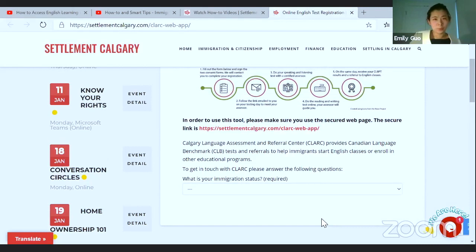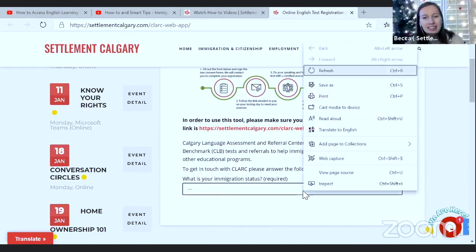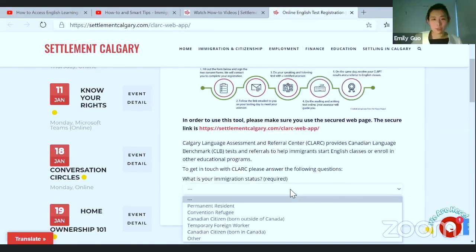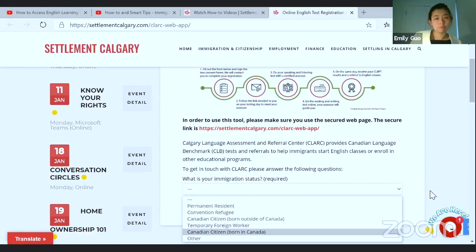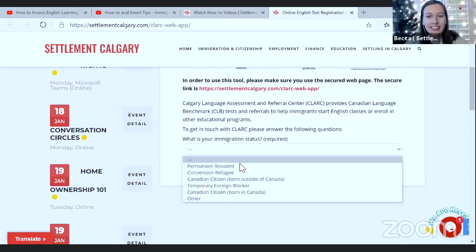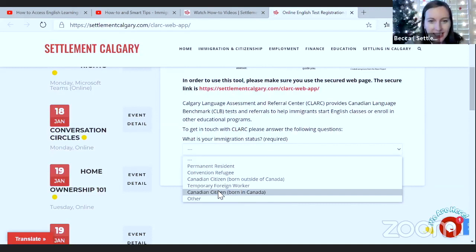So the first question would be immigrant status. My immigrant status is I'm a Canadian. I gotta stop clicking there. Yeah, let's have a look. Canadian citizen. Oh, I'm a Canadian citizen. So I will select Canadian citizen.